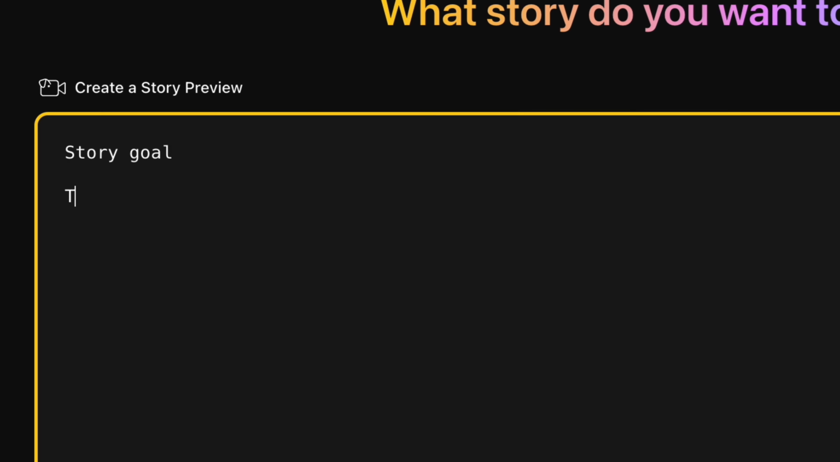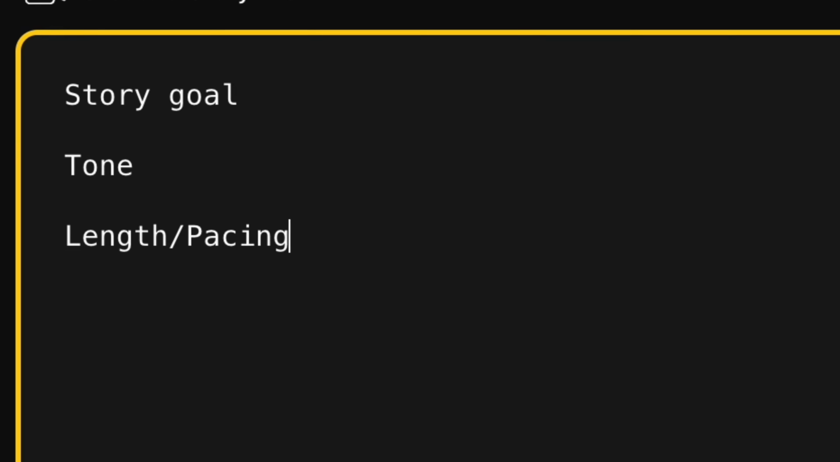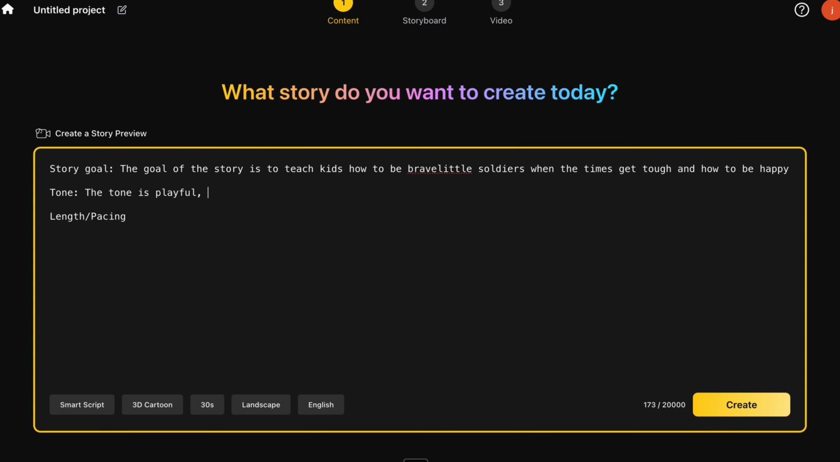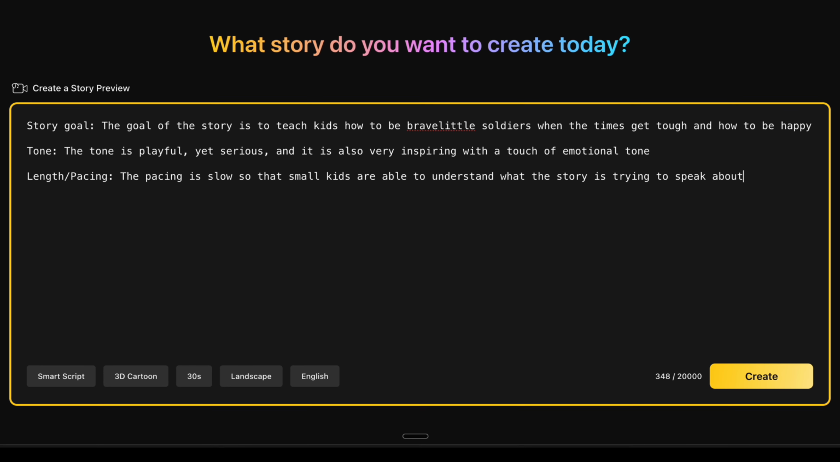Step number 2, control the story. This keeps the story engaging and easy to follow through story goal, tone, and pacing. Just like in step number 1, you want to be as specific as possible. And remember, AI is the boat, but you are the captain.